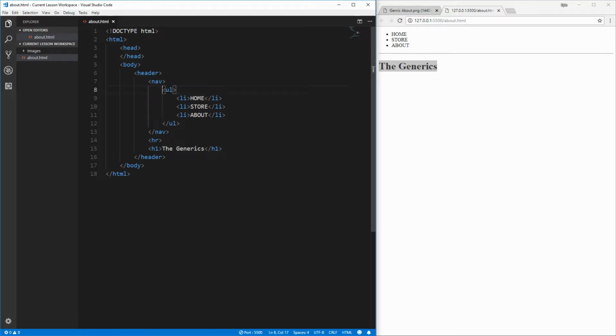Next, we have the UL element. This stands for unordered list. There are two types of lists that you can create in HTML, an OL, which is an ordered list, and a UL, which is an unordered list. In our case, we are using an unordered list, or a UL, because the elements in our list have no particular order to them. Next, we have three LI elements.